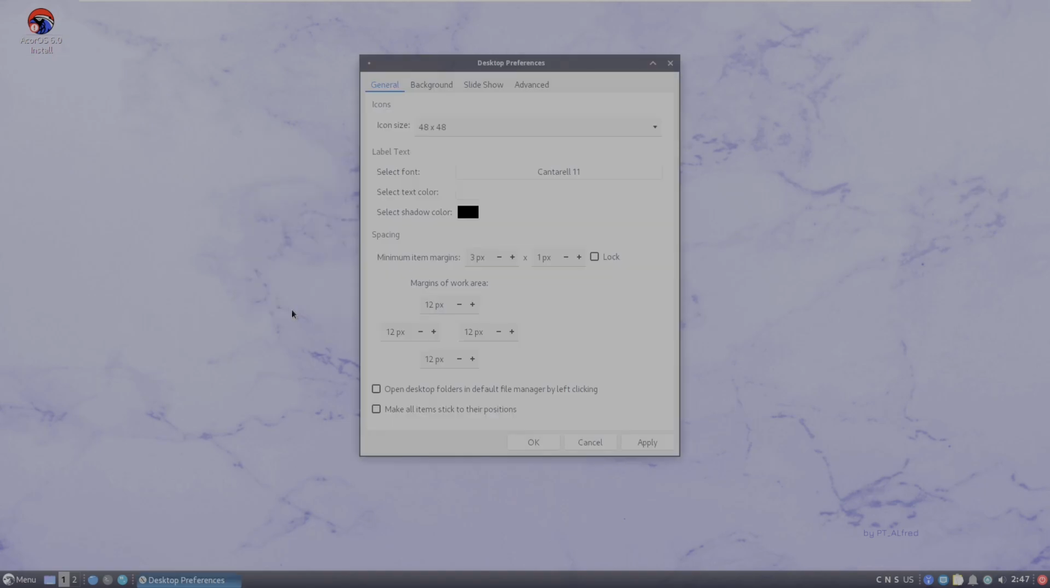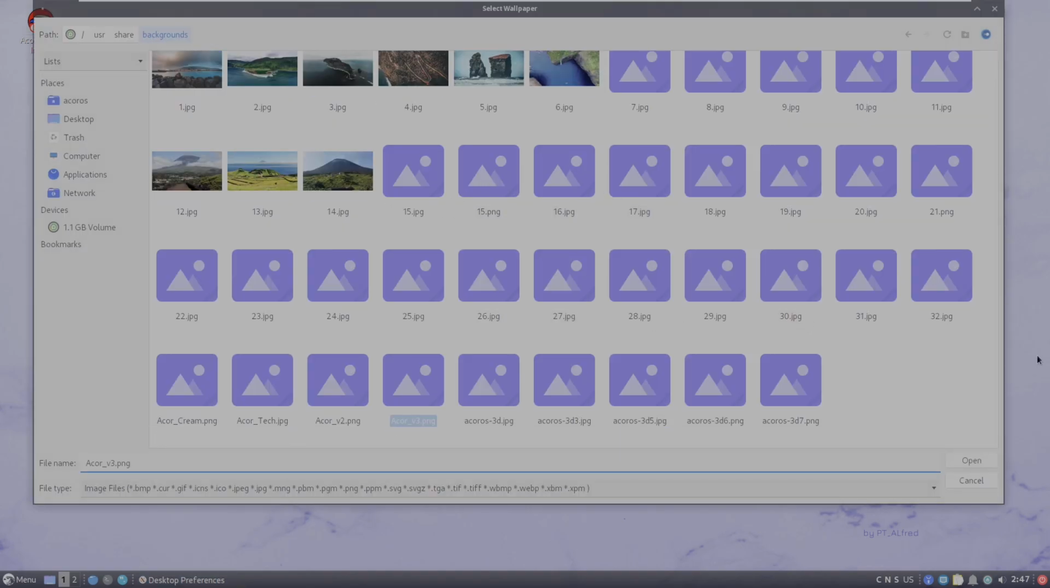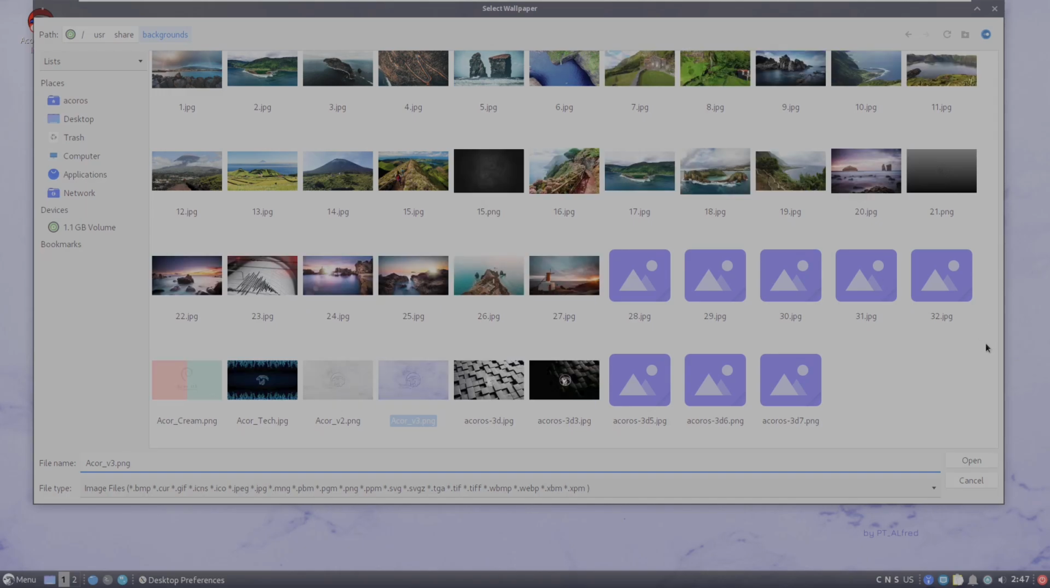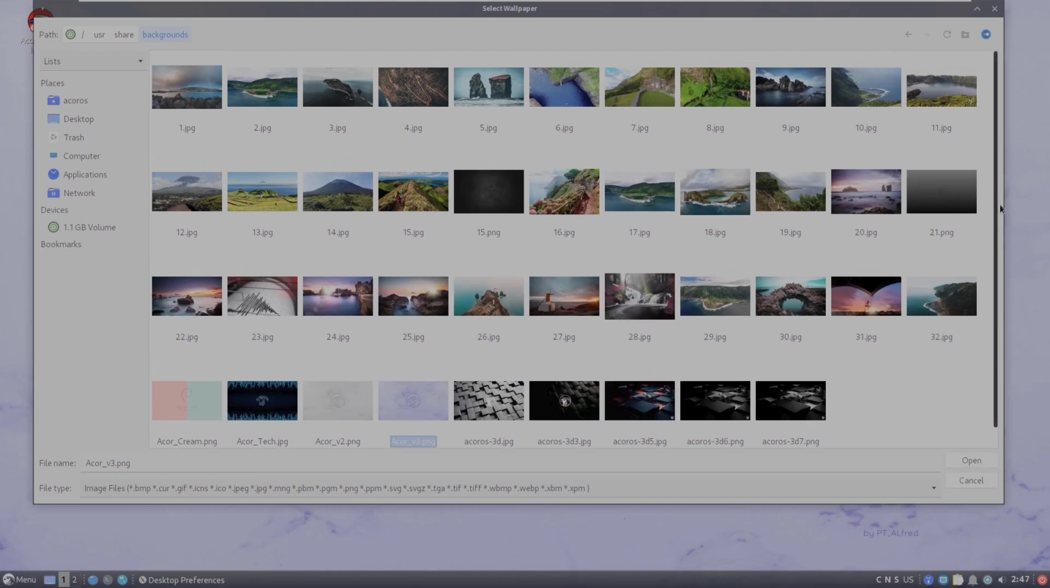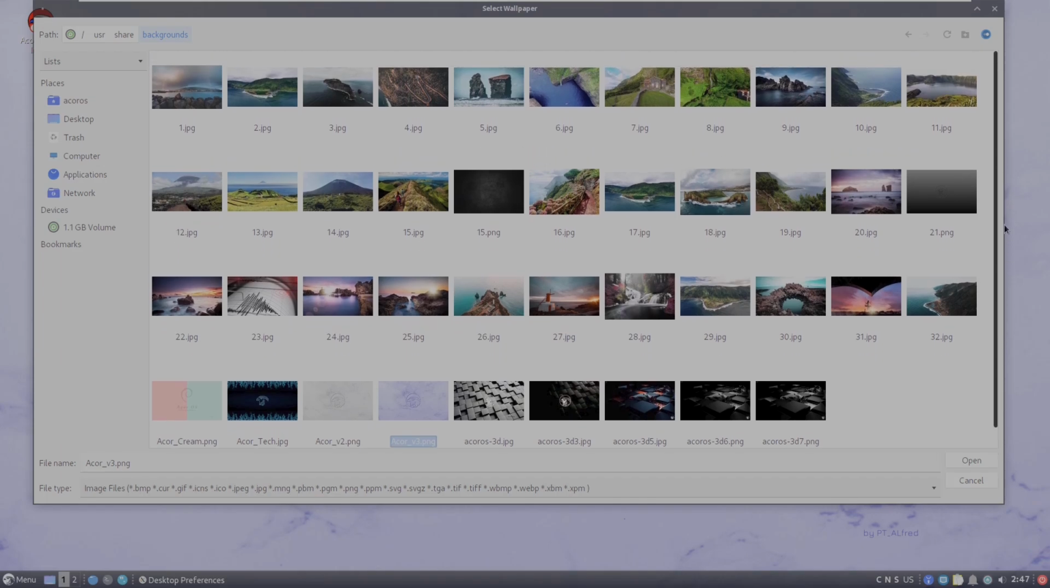Let's check the desktop wallpapers. So there are plenty of wallpapers available here. You can choose, you can customize, or else you can add your own.